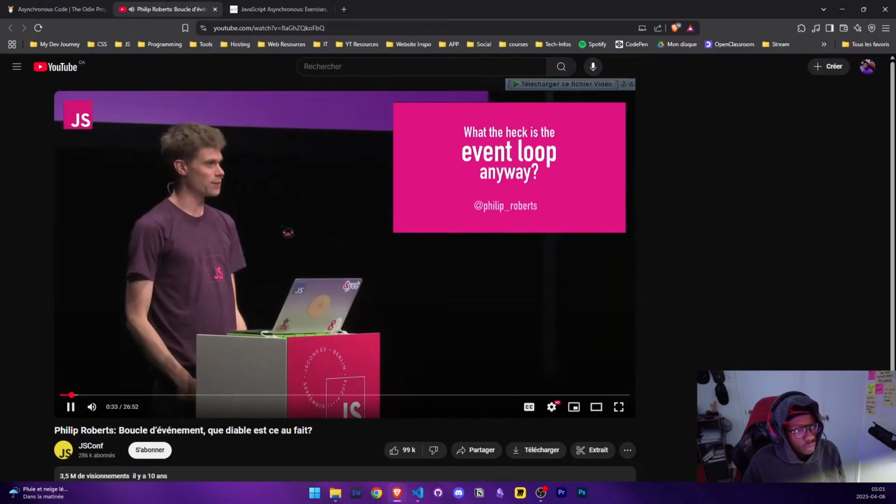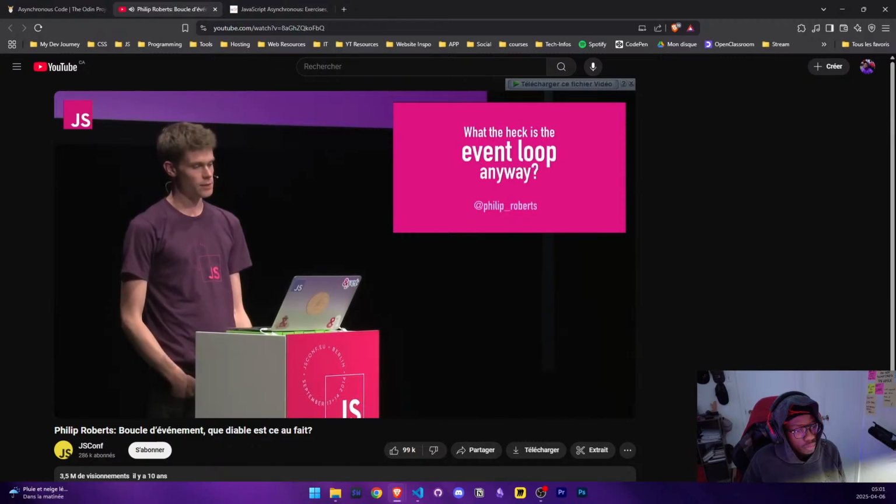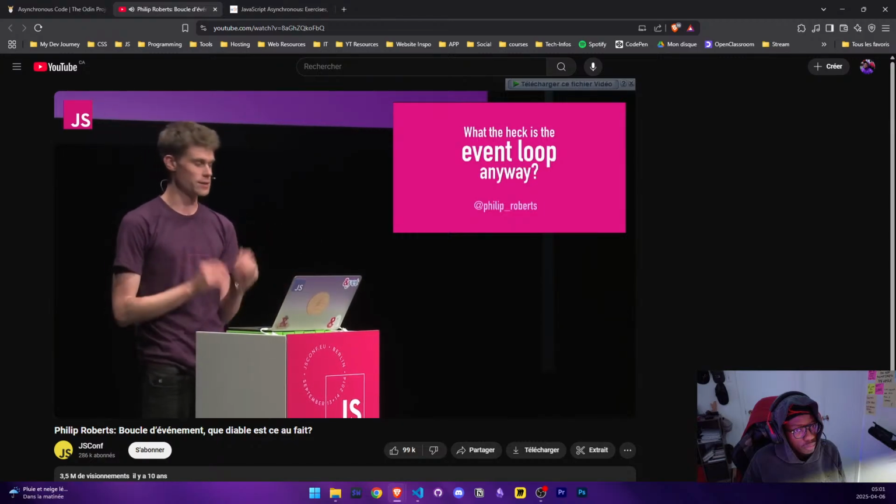So the event loop, and what the heck is the event loop? As in the event loop inside JavaScript.